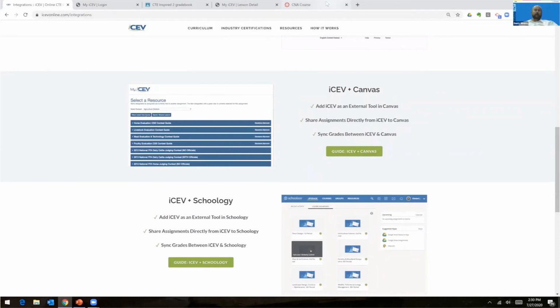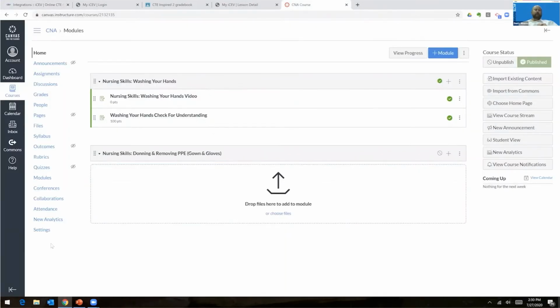icevonline.com/integrations page. As you set up that external tool, the most important thing you're going to need is going to be the key and secret. You will receive that key and secret by contacting the iCEV offices. In many cases, your district already has the key and secret, and you just need to make sure that that key and secret is set up at the district level for you to access.